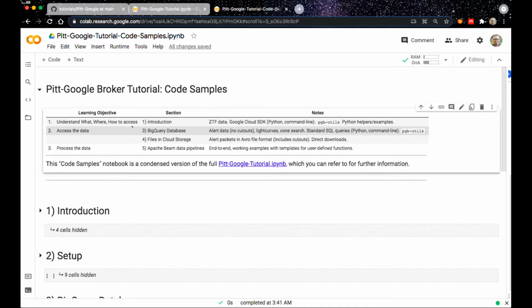Today, I'm going to cover sections 3 and 5 on querying the database and connecting those queries to Apache Beam pipelines in section 5. And here with the pipelines, I will give you some working examples with templates where you can insert your own filters or whatever processing you want to do, maybe fitting or classifying light curves, and run a full data pipeline with that. I'll leave section 4 for you to look at later if you're interested.